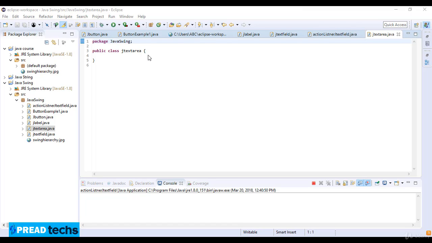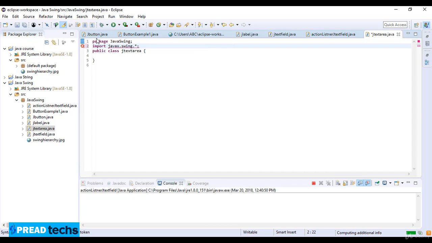The JTextArea object of our JTextComponent class is a multi-line region that displays text, and it allows the editing of multiple line text too. It inherits the JTextComponent class, and now we go to the library javax.swing, and I import the Swing library, and this is the class name, which is class JTextArea.